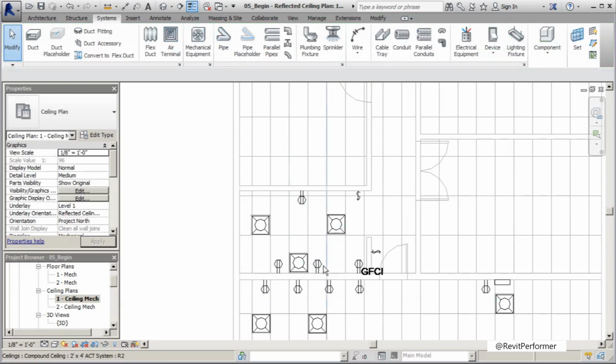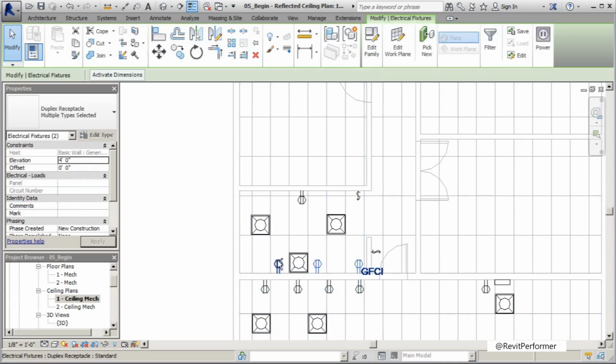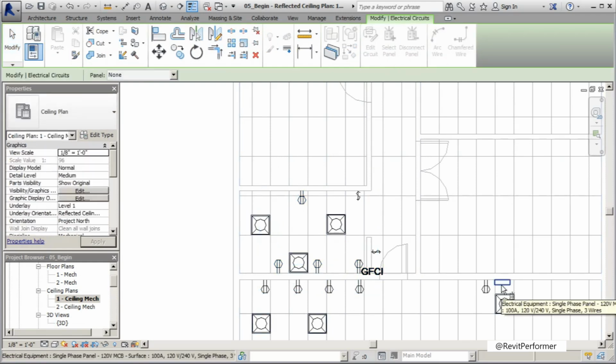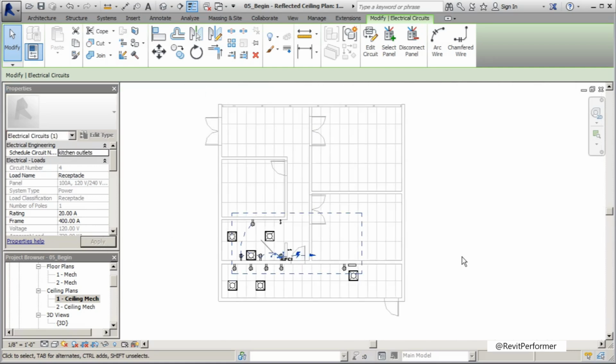And let's do the same thing for our receptacles. So I'm going to select every receptacle, keeping it simple. I don't want to have to do too many selections. So we'll select our GFCI, home run one, and the rest of our standards. Power. We're going to select panel and let them know that those are going to be powered by that panel. And I can now add my name. So this will be kitchen outlets. Perfect. So far, so good.